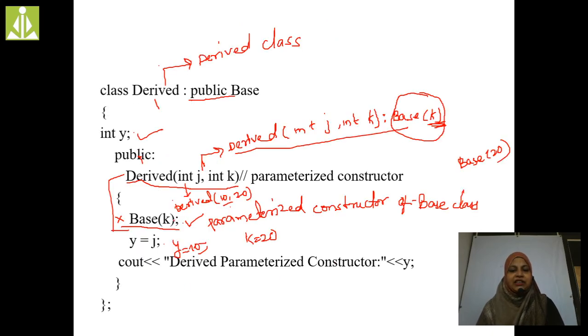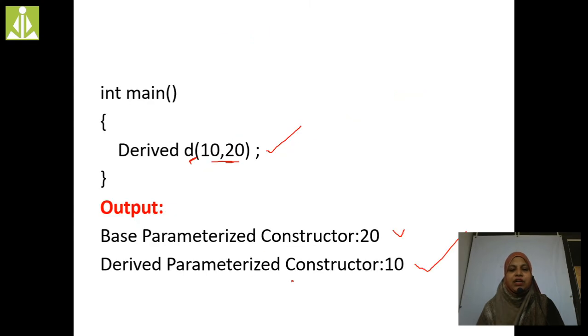Then, after the completion of the execution of the base class parameterized constructor, control transfers to the derived class parameterized constructor. Then it executes the statement y = j, so y equals 10. Then cout "derived parameterized constructor", y equals 10, right? The base class parameterized constructor output is 20, and the derived class parameterized constructor output is 10.